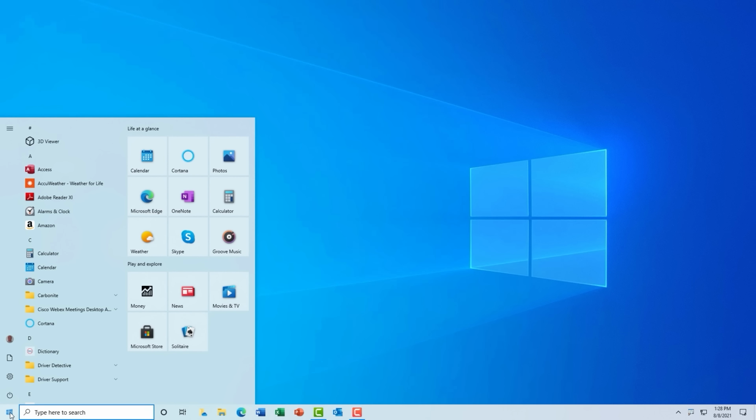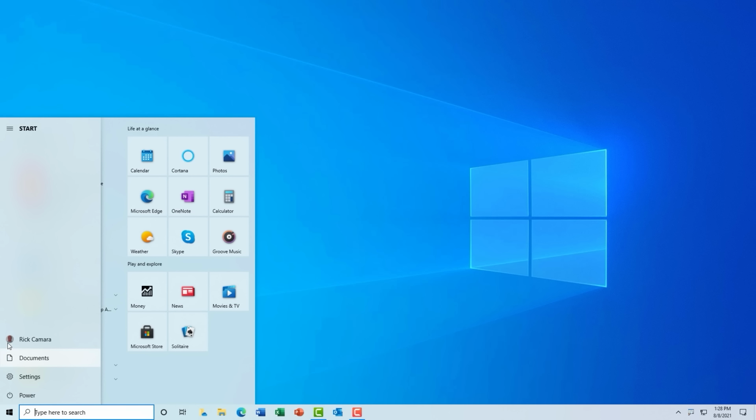On the left side of the Start menu, towards the bottom, you'll see a folder list. It starts with an image of me, which is my account, where you can get to your documents that are stored in My Documents, and you can get to your settings to change your printer settings or other settings you want on your computer, and you also have your power settings located in there.